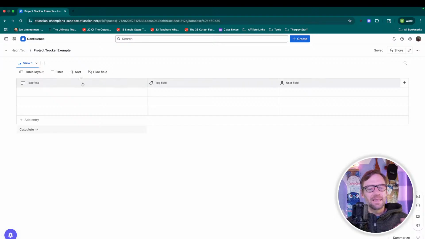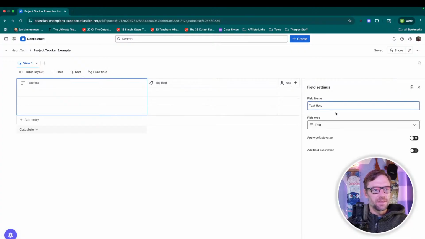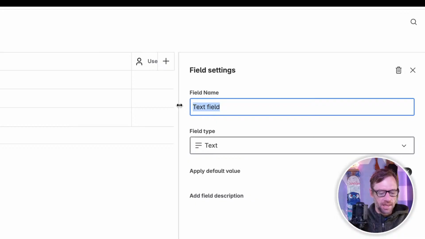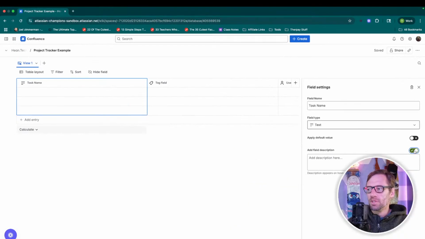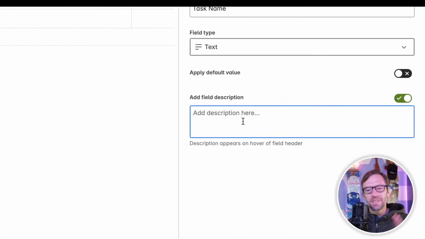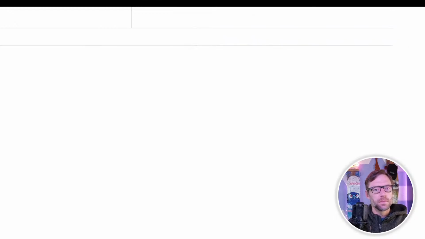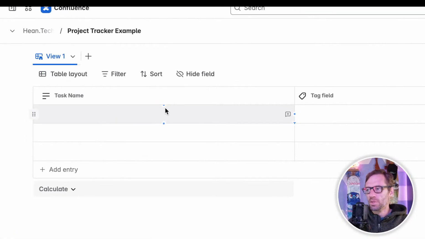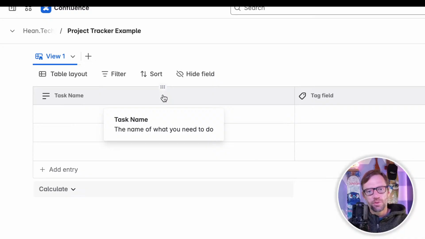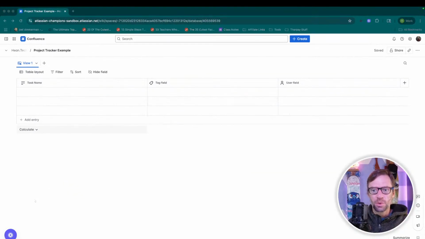So now I just have a blank database with a couple of fields: a text field, a tag field, a user field. I'm just going to start renaming these. My text field, I probably want to name like task name. You can add descriptions to your fields. Please always add descriptions to your fields just to help folks out. You won't see me doing it here just so I can keep moving forward, but I always put a description because that'll show up when someone hovers on it. As I hover over, you'll see that helper text. This is very useful for folks who don't come in here much. Think your stakeholders.